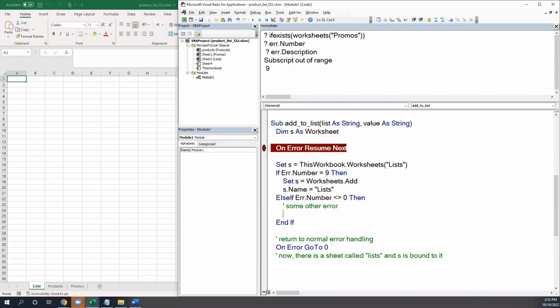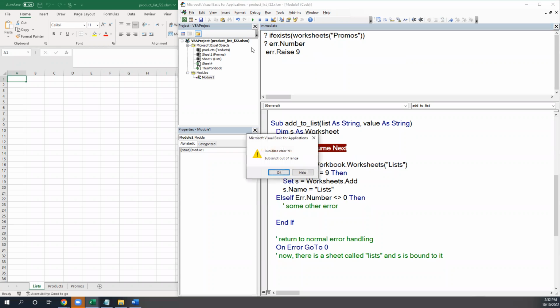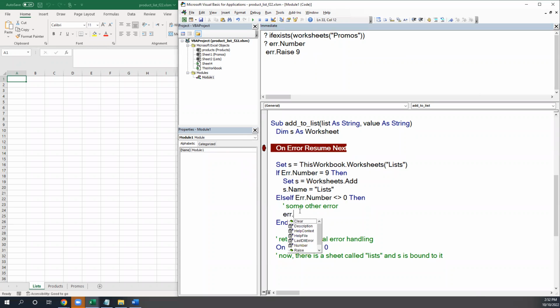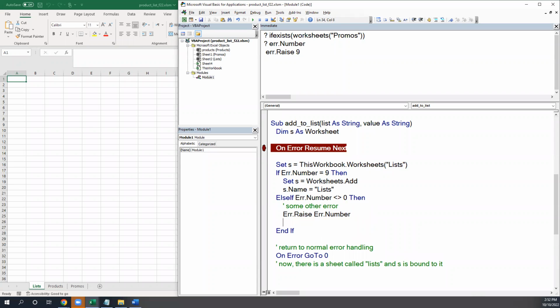And then, hopefully fail gracefully, or at least we could tell it to just continue again. I'm trying to remember. I don't often just tell it to show the error that it would otherwise show. Let me see if I can remember how to do it. I think it's err.raise, and then just the number. So I'm going to go ahead and have it raise error number 9. Yeah, and so that does exactly what the default error handler would do. So I could come in here and say err.raise err.number. And then after that happens, that'll just make it handle like normal.